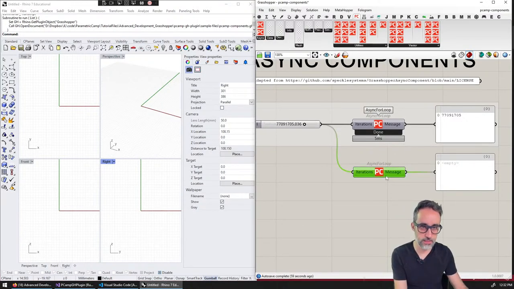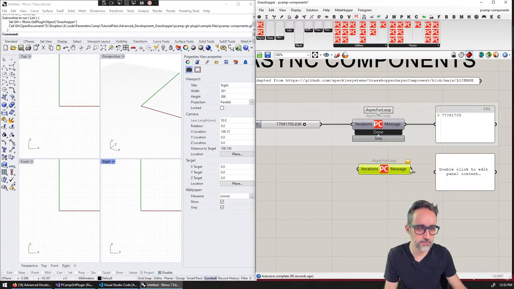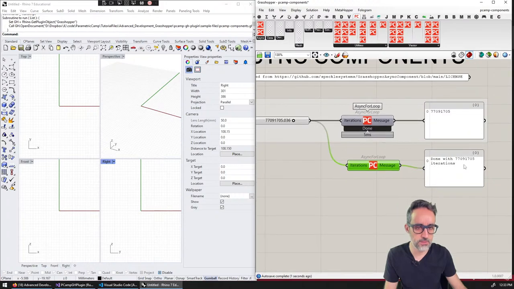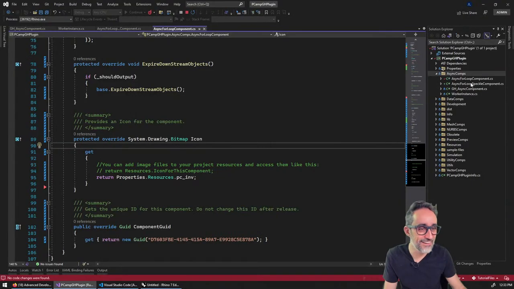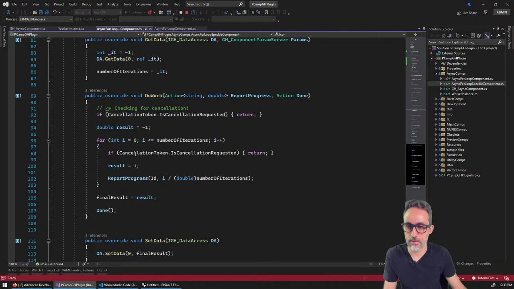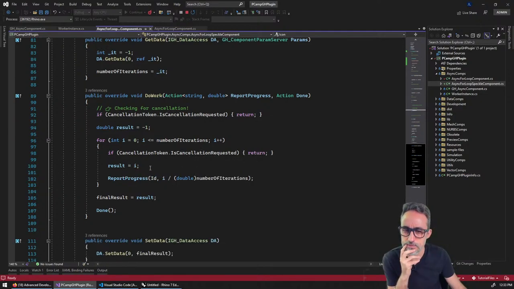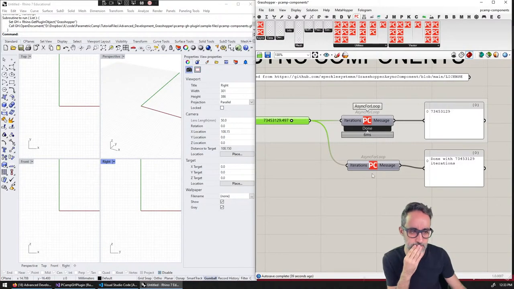Okay, so let me try again, because I think the hot reload should have taken care of updating that. So I get this, done with this many iterations. I wonder what I did here that is so heavy. Specular component, request cancellation, cancel for result equal one, final results. And then cancellation token, do work, number of iterations, cancellation result is one, report progress. I guess what's expensive is the progress.